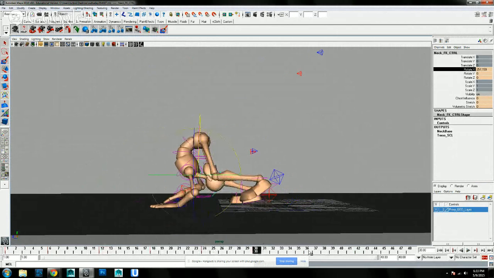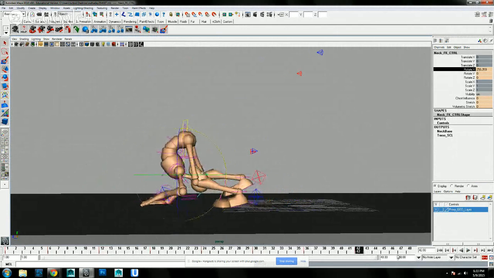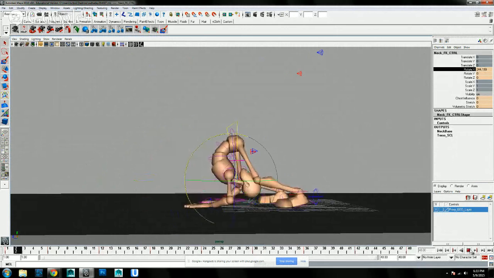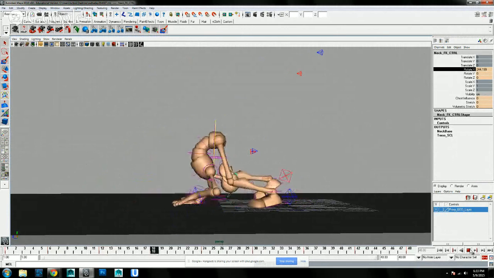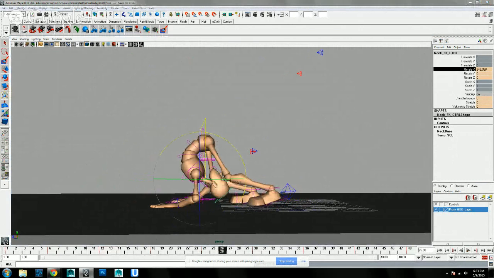But play with it. Like I said, one of the big things with animation is try this, try that, try this, try that, and then watch it and see if you like it. Yeah, that seems a little too over the top. We don't want that. So we're going to do the opposite.